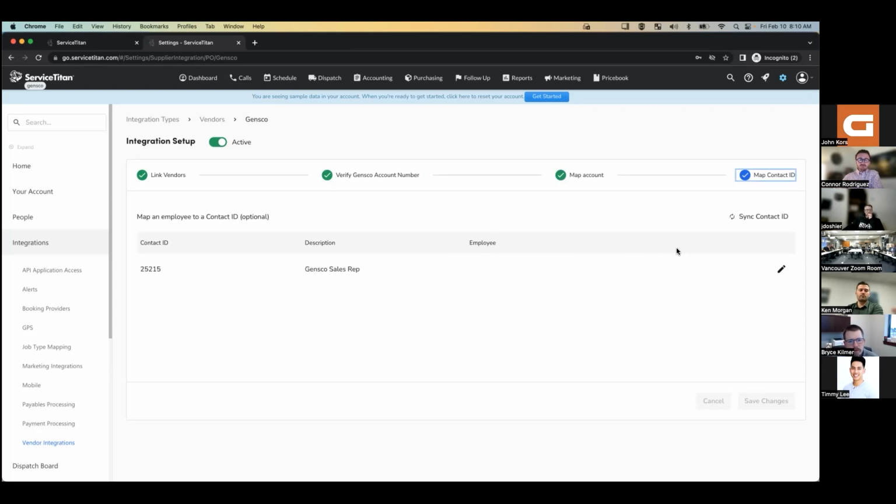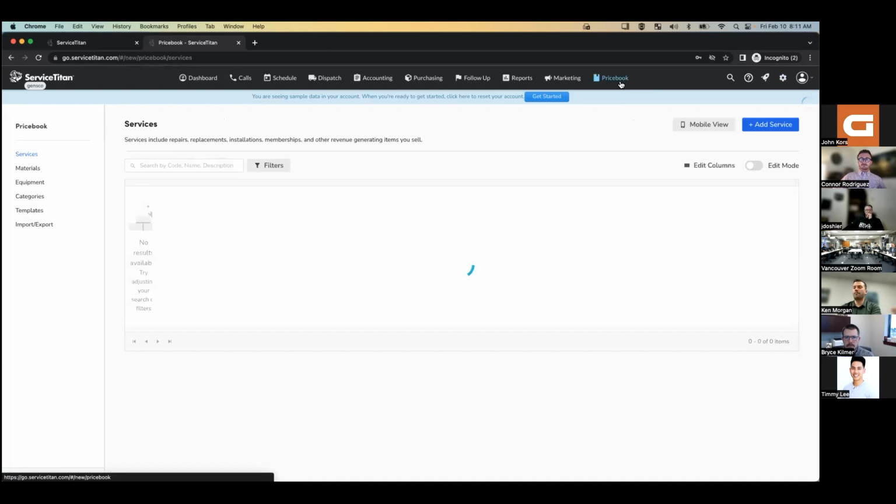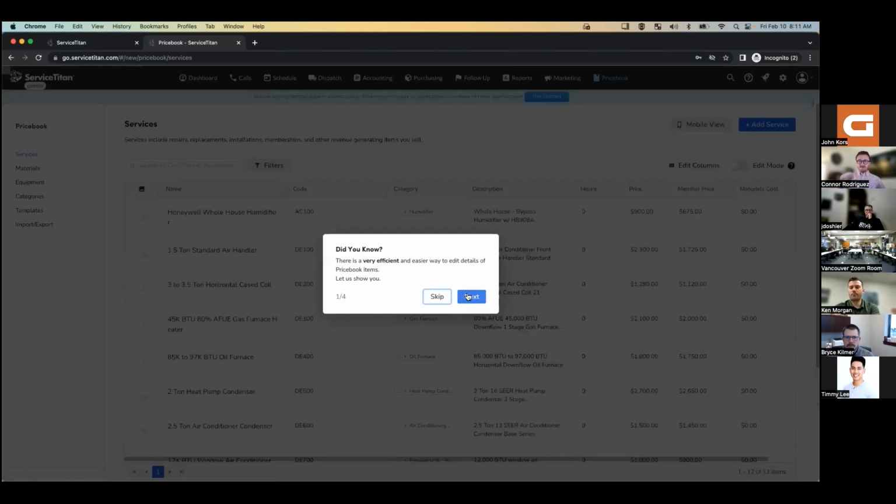Now, ultimately, how will we map price book items to the Gensco catalog? In order to do that, they'll just simply click into the price book module.